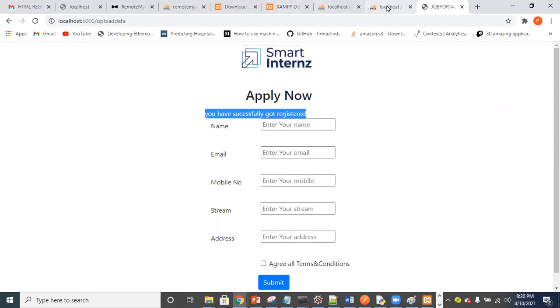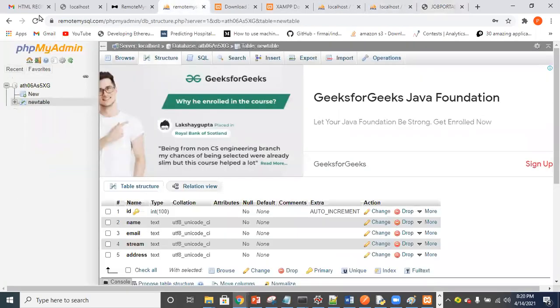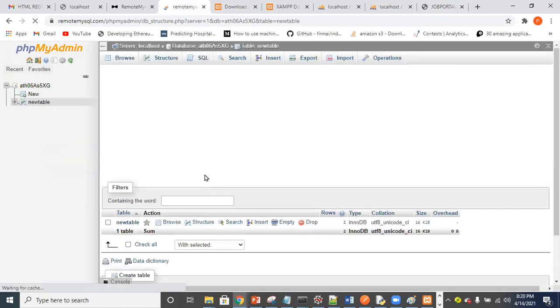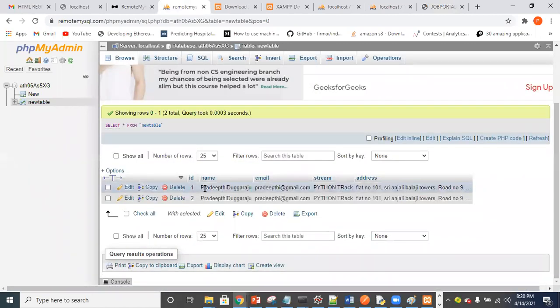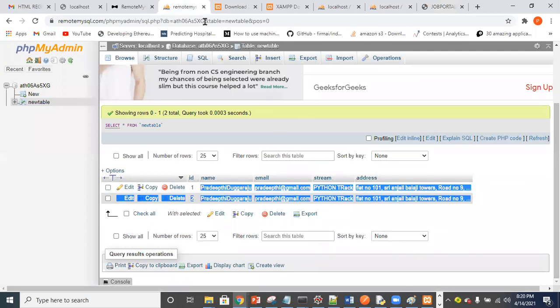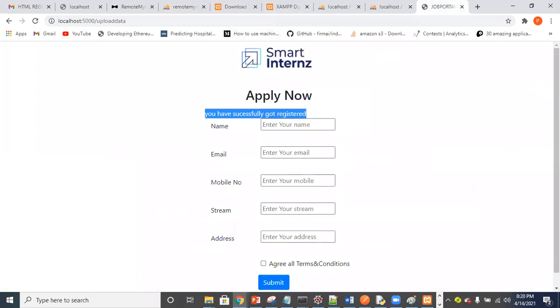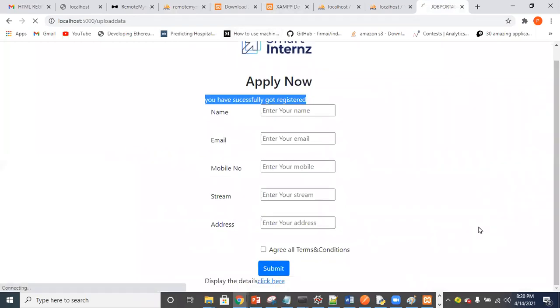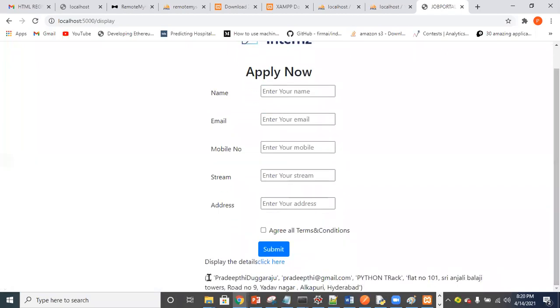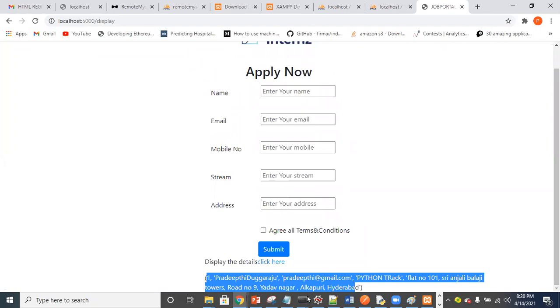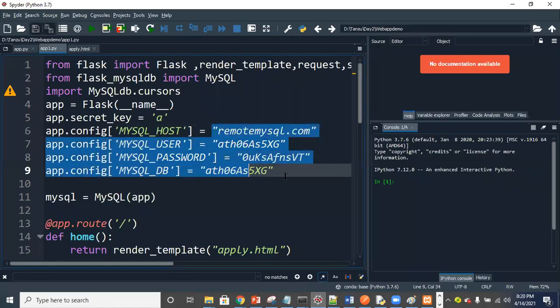Now go to your Remote MySQL, refresh it, come to the browse. Now you can see my data got uploaded, right? Now I can click on display, click here, scroll down. You can see the data has been fetched. One Pradipti Duggaraj. The same thing, guys. Only your credentials change. Have you understood, everyone? Hope you understood, right?